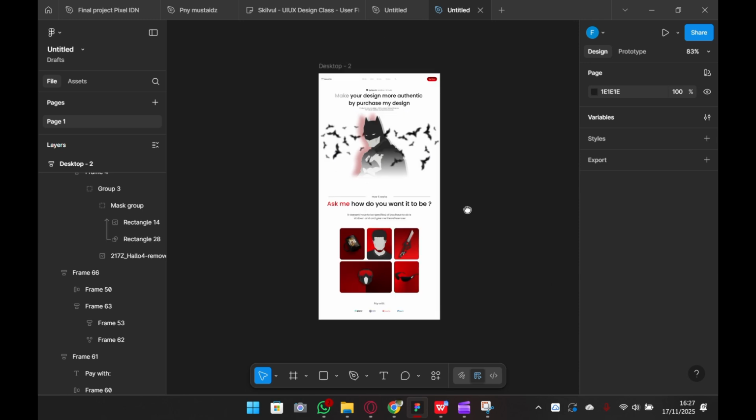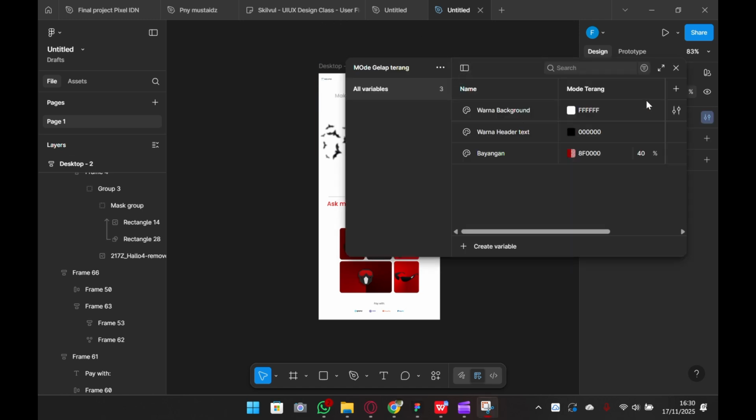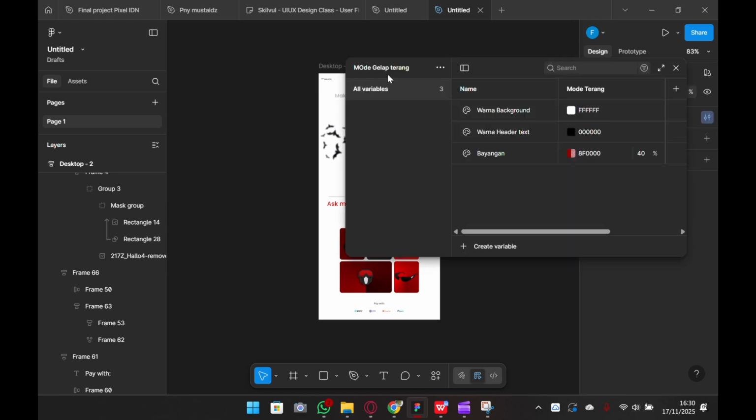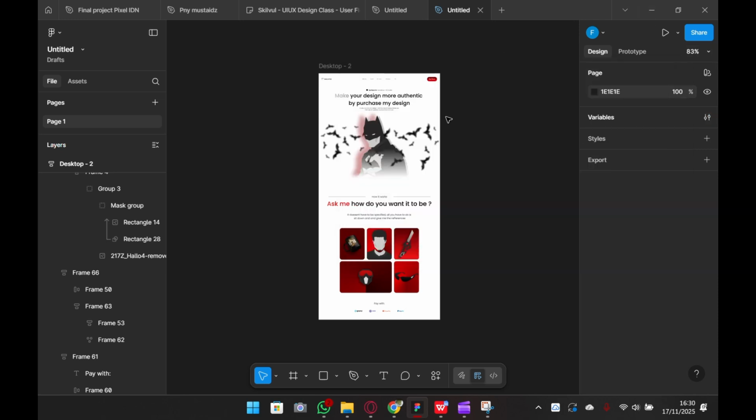And now to see the modes. Also, you guys cannot forget to rename the variables. Rename it. I'm going to name it by mode gelap, terang, so you guys don't forget about the name. It's all done basically. That's it.